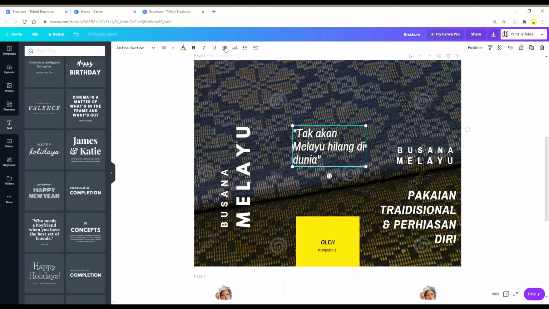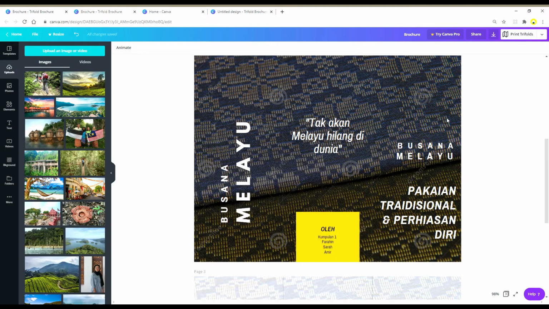And you can just change the alignment. So here you can also just type by who, for example by kumpulan satu or group 1, and then just write your members' names. After you have finished editing the front part of the brochure, you can now edit the inner part of the brochure.